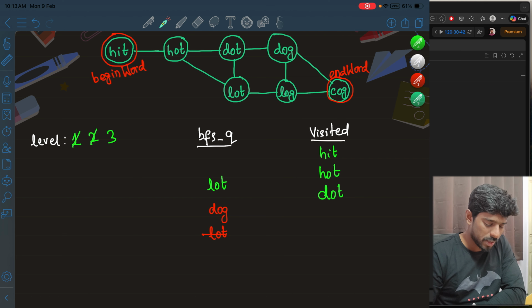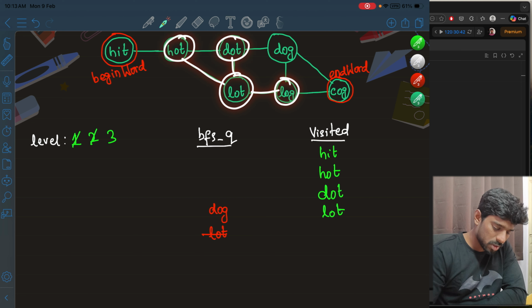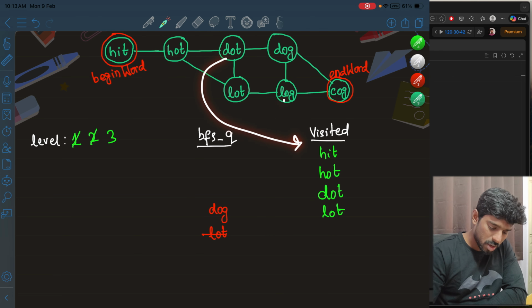Now as I told you, we cannot increase the level because this lot was entered in the previous level itself. We have to traverse this one before incrementing this level. So coming back, we are checking whether it is visited. If it is not, we are going to move it here. So move lot here and check its neighbors. So lot has 1, 2, 3 neighbors. Among the three neighbors, hot is present in visited and dot is present in visited. Log is not here.